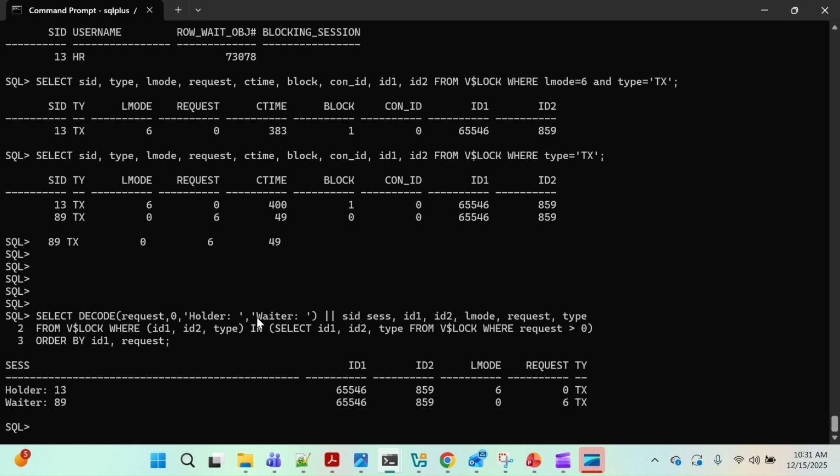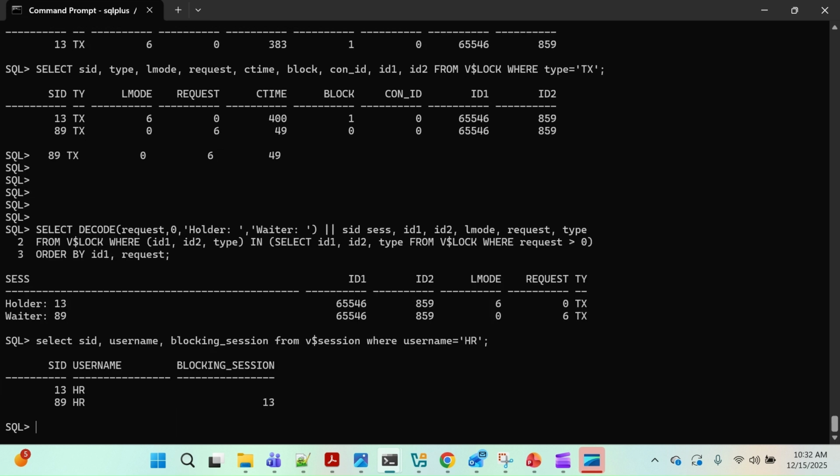Now there's one way of finding out if any session is blocking anything. You can say select SID, username, blocking session from V$SESSION where username is HR, I just put username because these are all HR. So for 89, 13 is the blocking session. That means 13 is blocking 89. Now no one is blocking 13.